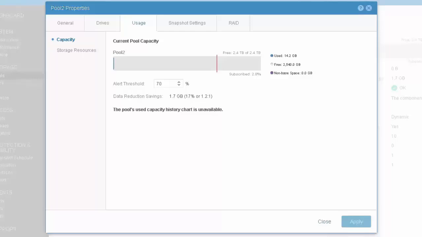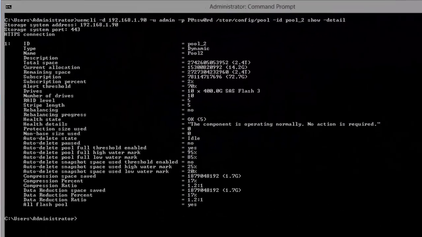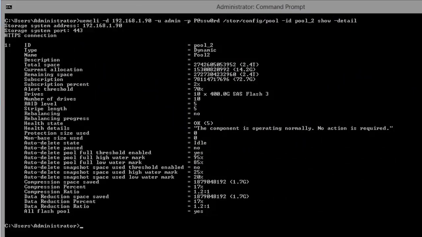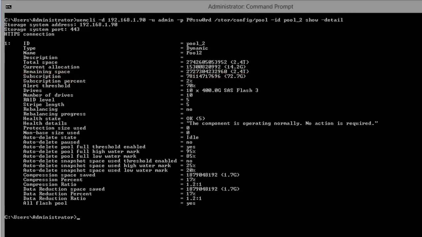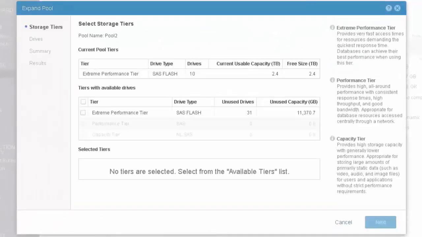Observe that at this point, the 3 storage resources built from the pool are consuming a total of 14.2 gigabytes of the total usable capacity, with some data reduction savings for the resources that activated the feature. The UEM CLI command shows some additional details for the pool, including the subscribed capacity in gigabytes. Back to Unisphere, we are going to expand the pool once again.